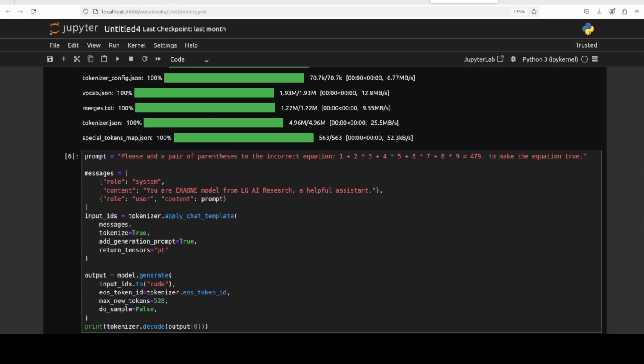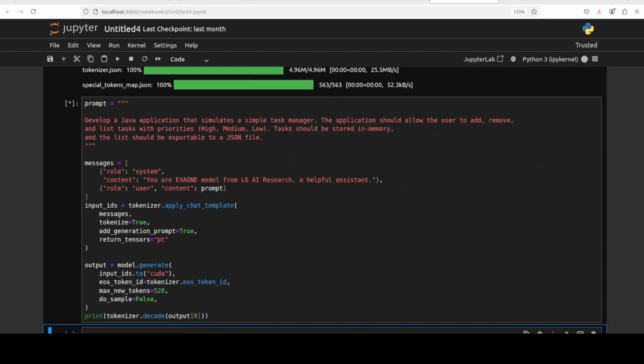Okay, so finally, let's also try out a coding question. Now, in this one, I'm asking it to develop a Java application that simulates a simple task manager. The application should allow the user to add, remove, and list tasks with priorities, and the tasks should be stored in memory, and the list should be exportable to a JSON file. So, let's see how it goes.